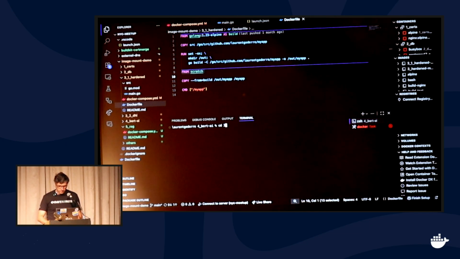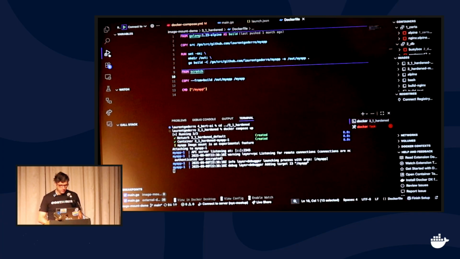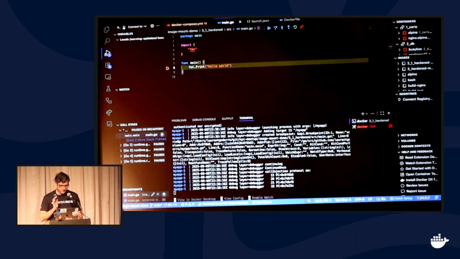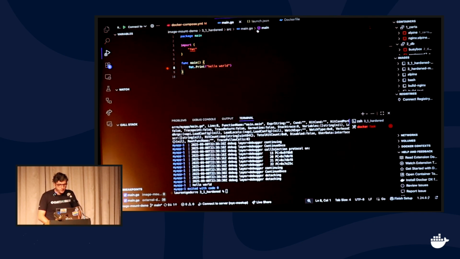So if I go and then docker compose up. Now the container is running. It is waiting for a debugger session. I'm going to run this, and I hit my breakpoint. So now I'm debugging a Go application deep inside a container. And this also works in Kubernetes. If you have Kubernetes and you do port forward, you can debug deep inside your Kubernetes infrastructure.